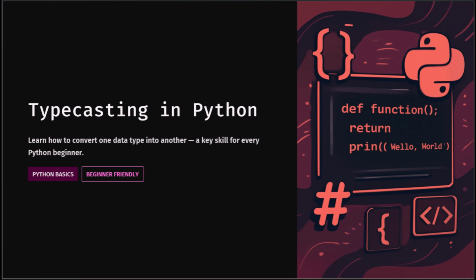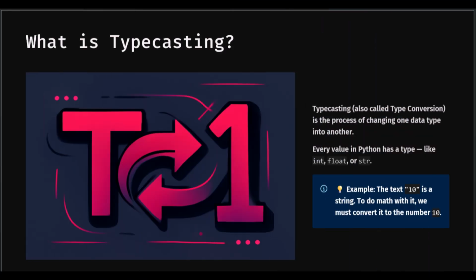Today we are talking about a very important topic, typecasting in Python. This is a key skill for every beginner because it teaches you exactly how to convert one data type into another. Whether you're turning text into numbers or decimals into whole numbers, this video will make it super easy for you. So let's get started.